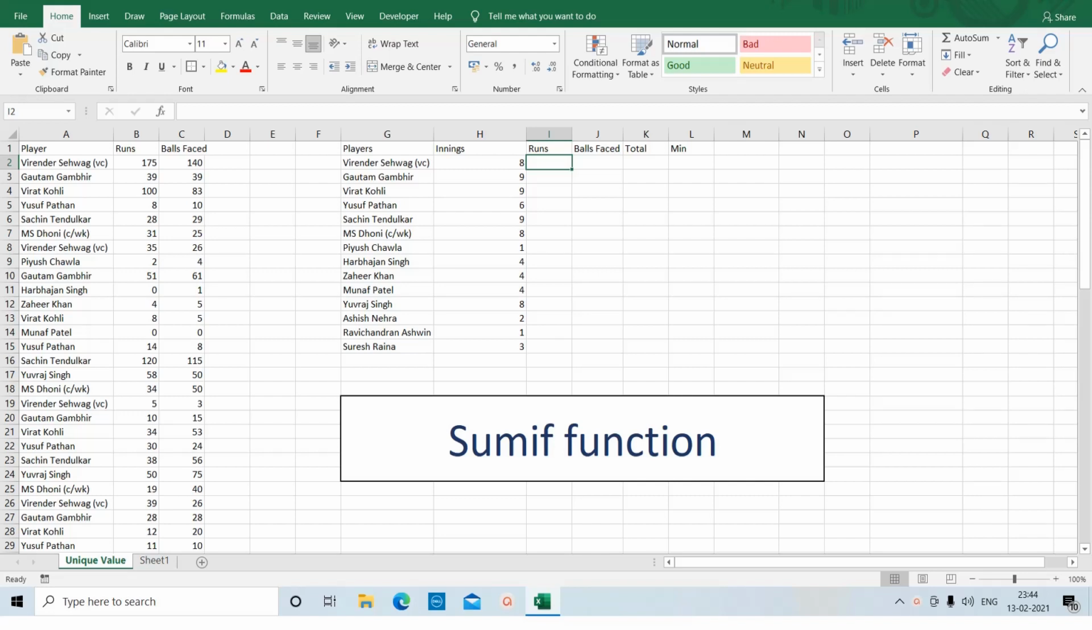We are back with the cricket score analysis. I've got the score of all the Indian players in the World Cup 2011. And now I've managed to get the names, unique names and the number of innings. Now I need the runs and the balls faced by each player.